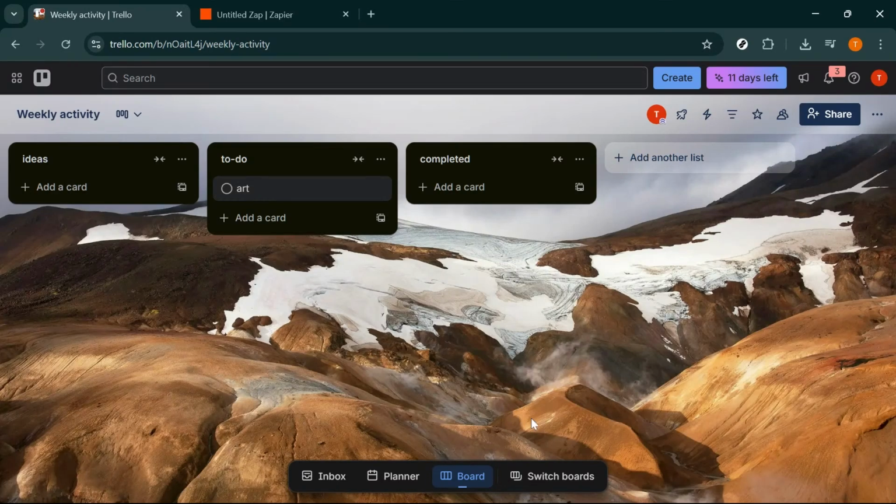In today's video, I'm going to show you exactly how to connect Trello to Zapier step by step so you can automate your workflows and save a huge amount of time. Whether you want to automatically create Trello cards from form submissions, move cards when tasks are completed, or connect Trello with apps like Gmail, Slack, or Google Sheets, this setup is the first and most important step. I'll walk you through everything from start to finish, and by the end of this video, your Trello account will be fully connected to Zapier and ready for automation.